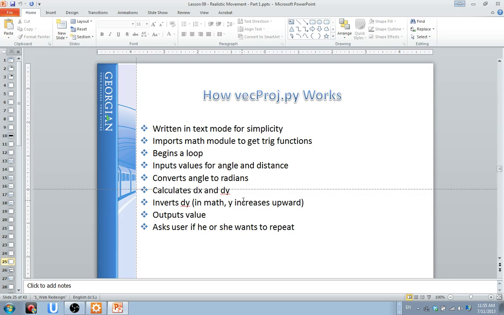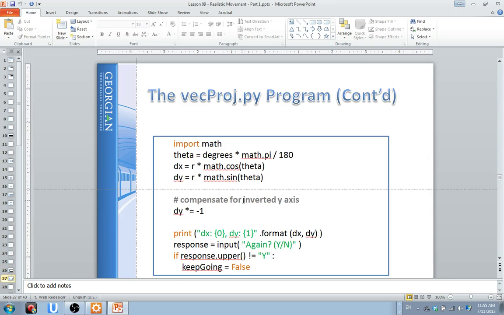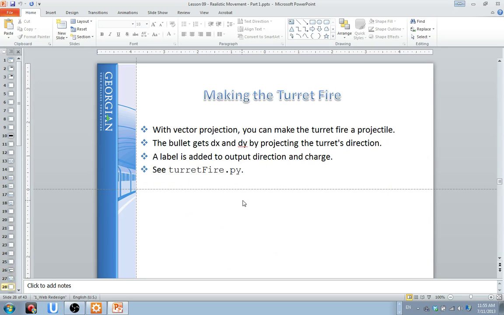And I'm not going to go over vecproj.py because we're not a math class. We're going to use vecproj.py to provide dx and dy values. And you can look at that on your own time. But let's take a look at turretfire.py, which is really what we want to look at. We want to get that vector projection, and we want to be able to fire a bullet from the turret. And we're going to talk about some methodology about how to do that bullet firing stuff.